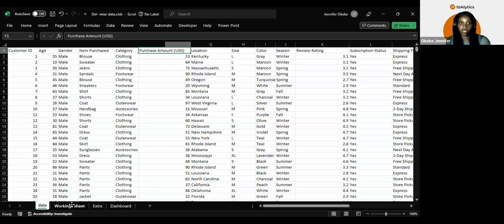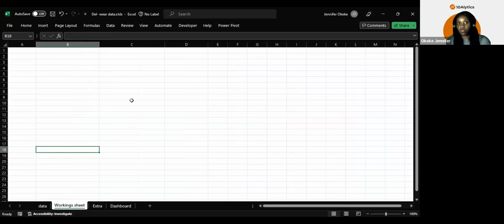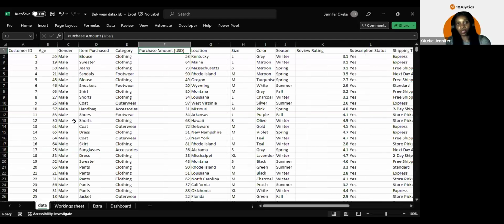So I already have my working sheet here. This is where we'll do all of our workings, all of the workings that entail getting that beautiful dashboard at the end of the day. So before we start, the first thing is to convert this data range into a table, all right? In Excel, this is not automatically a table. This is the range of data. So how do we convert this data range to a table?